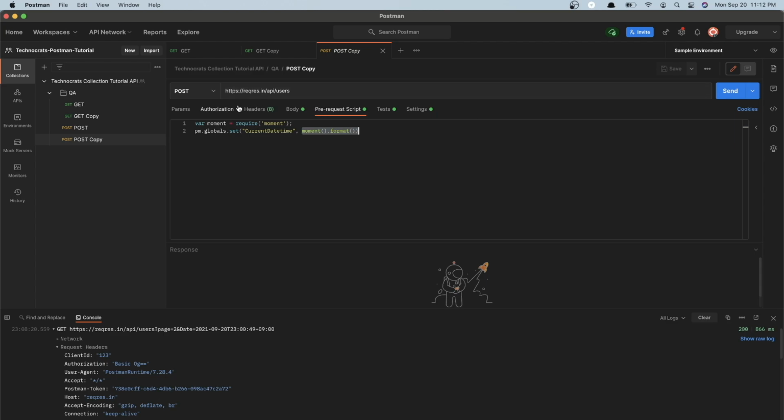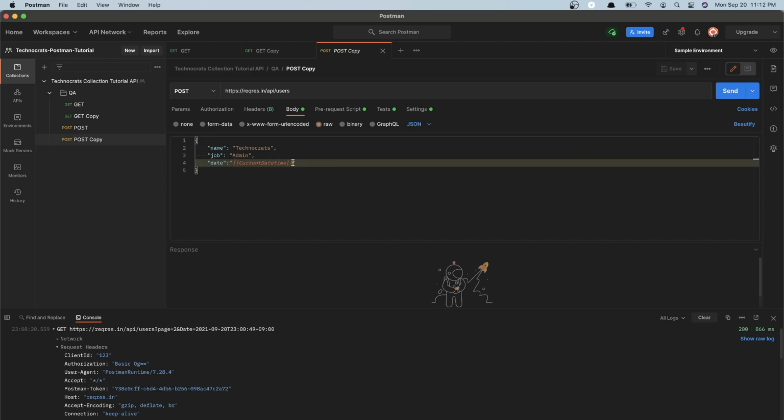Save this request, and after that you have to go into your body part, and instead of sending a hard-coded date and time, you can just replace it with such a placeholder in curly braces, and this is the current date time.